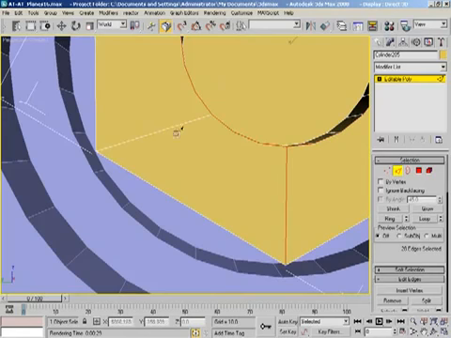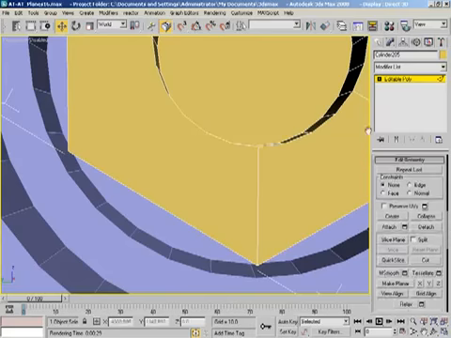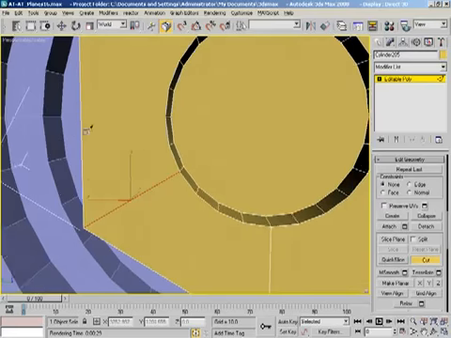Hit 2, and we can take this edge and just remove it because it's useless to us. Useless! Alright. Blam.